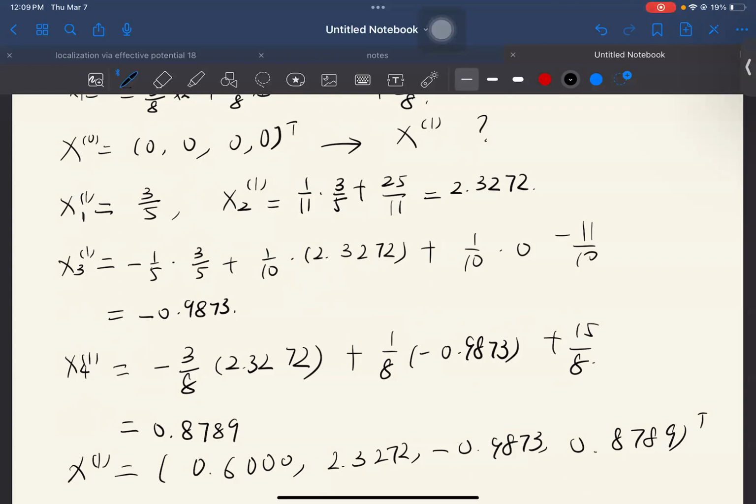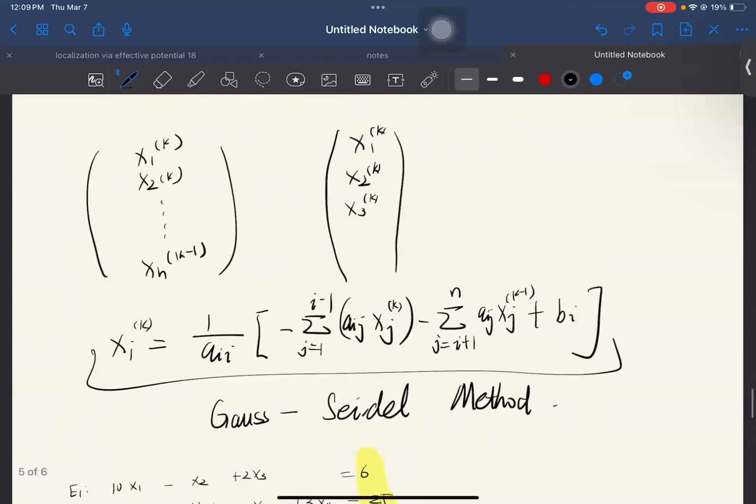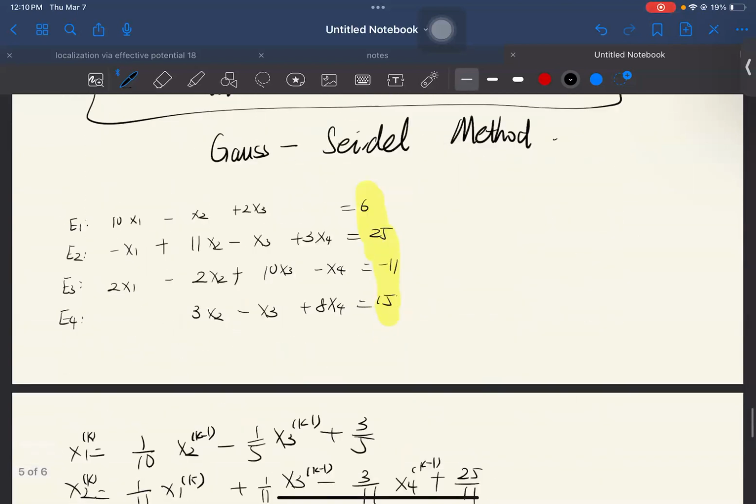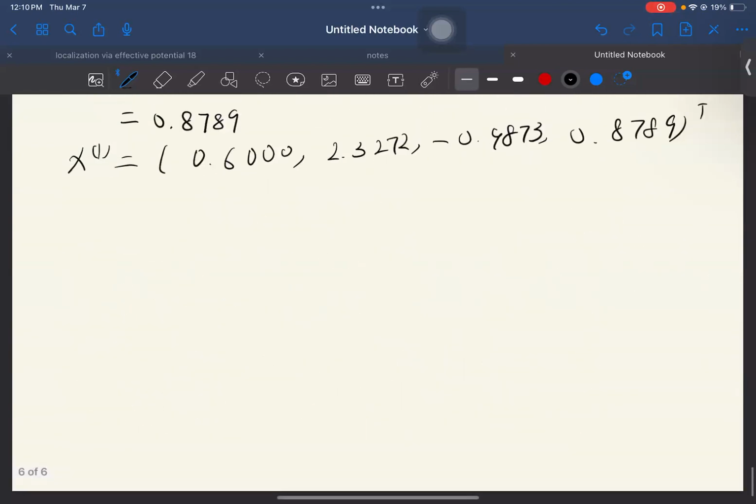So as we did before, we have the matrix format, right? I mentioned that it's very efficient to use matrix computations in Python. So I'm going to derive the matrix formulation for the Gauss-Seidel method as well. So let's see the Gauss-Seidel method matrix formulation.